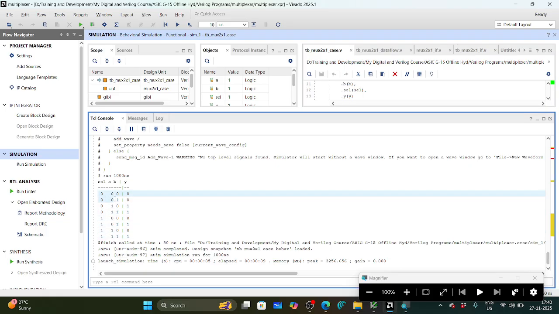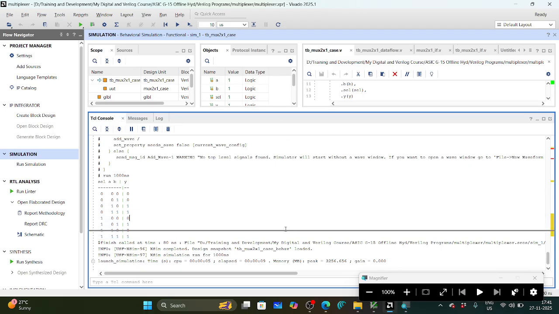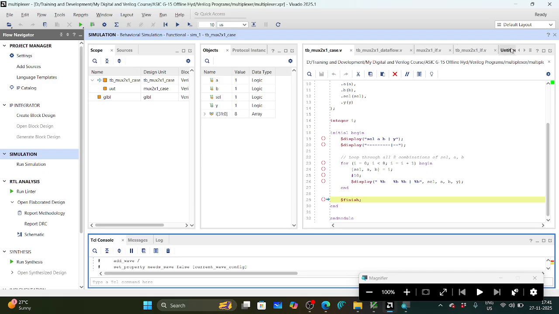When selection equals 0, which one will be connected to the output? A is connected, no? So y equals whatever the A value is; you are getting 0, 0, 0, 0, 1, 1 and so on. Till the first four cases, selection equals 0. For the next four cases, when selection equals 1, the output is connected to B. Whatever the B value is, you are getting 0, 0, 1, 1, 0, 0, 1, 1. Like that you can see in the Tcl console, or you can see it in the simulation also.